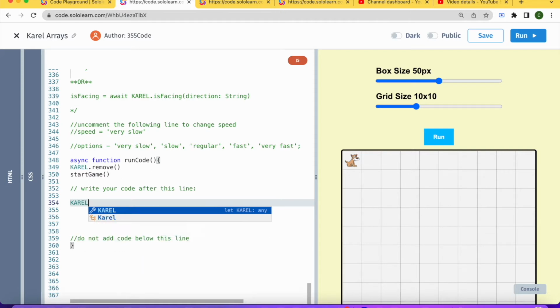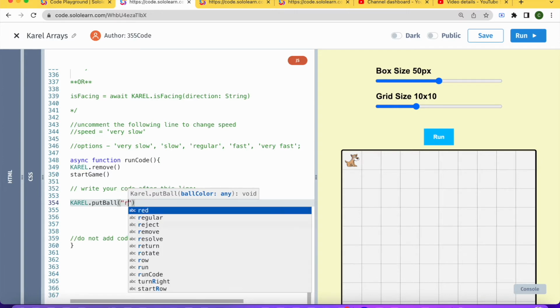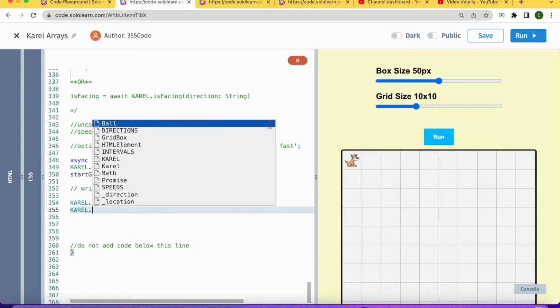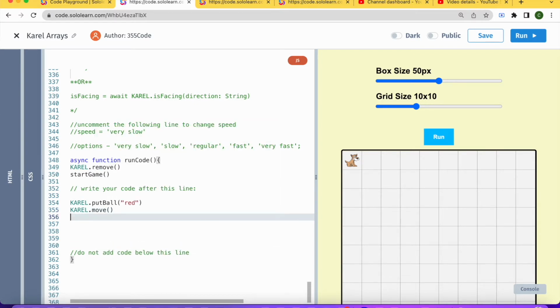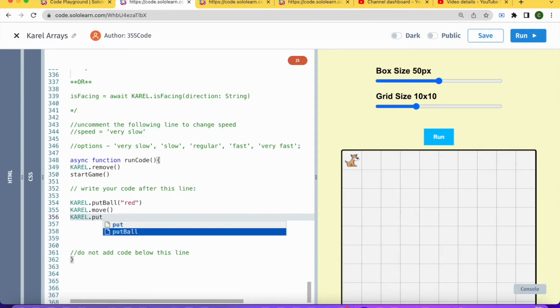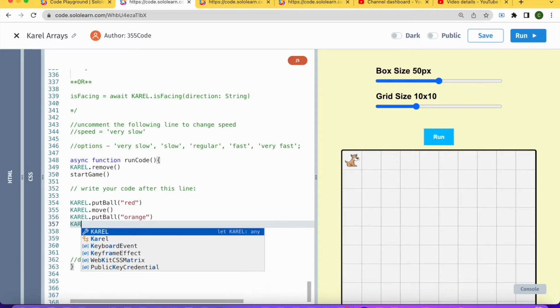basically we're going to use Karel.putBall, and we're going to want to put balls down in several colors. So we're going to put down a red ball, and then we're going to move Karel forward 1, and then we're going to put down an orange ball, and then we're going to move 1.